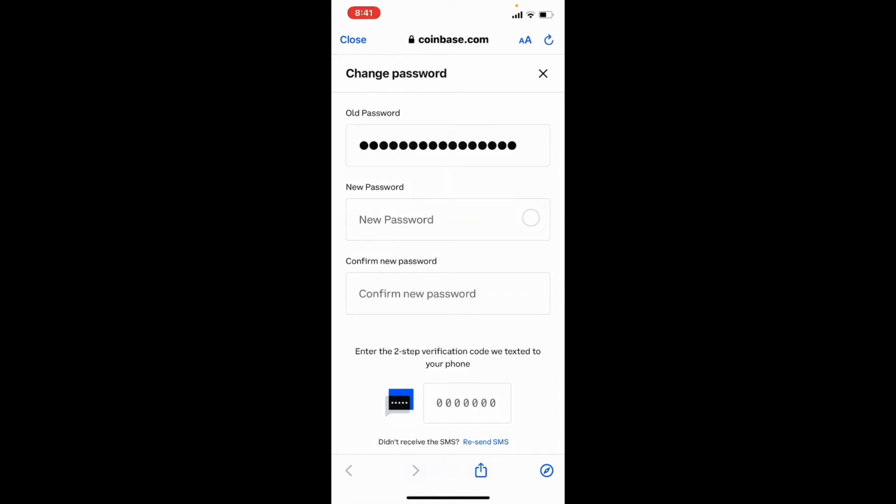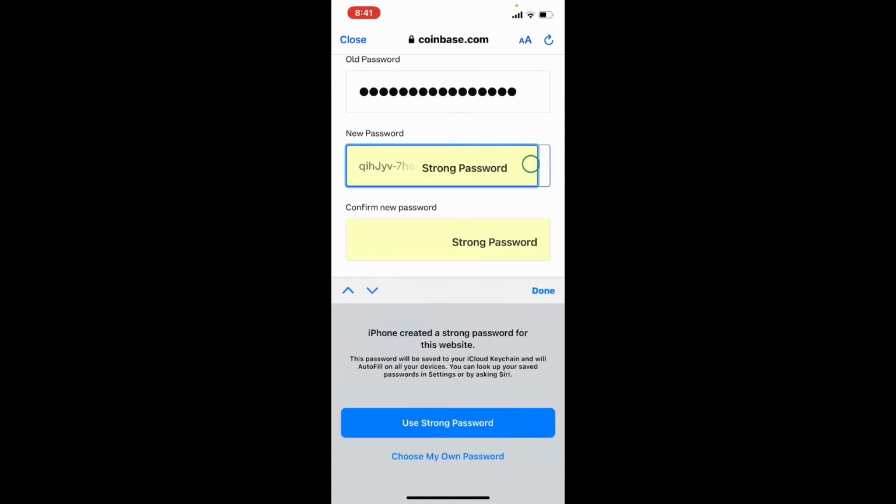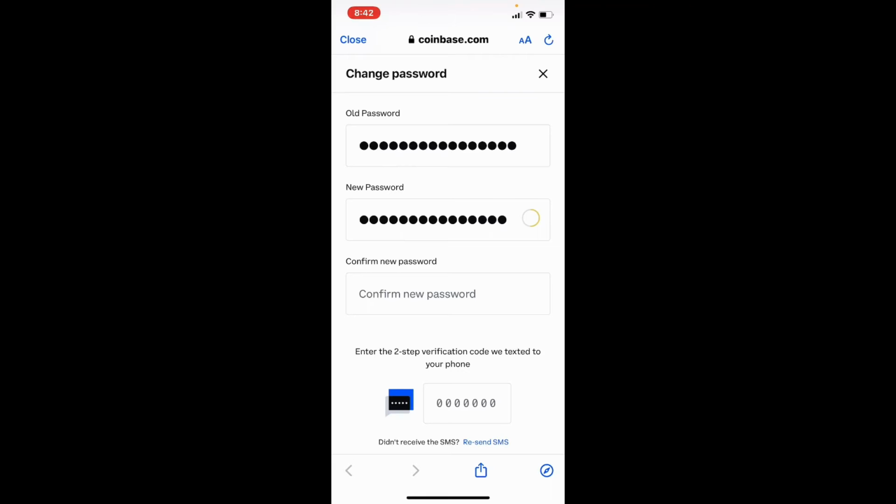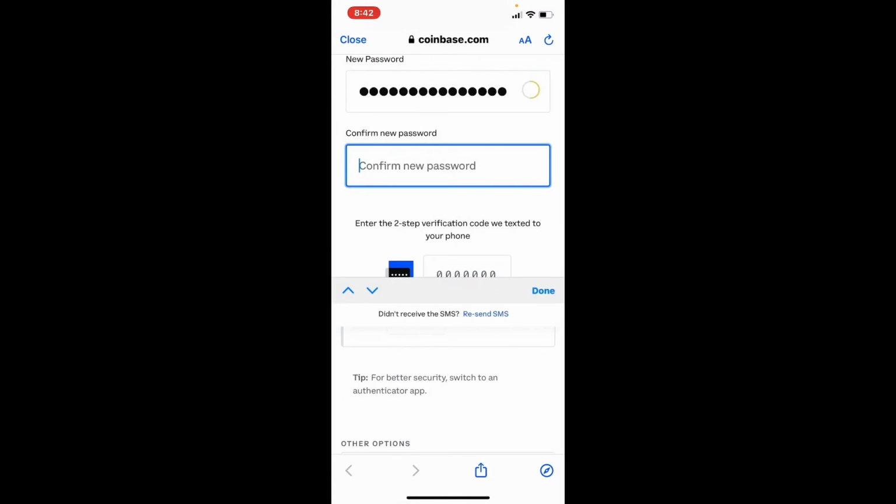Once you do that, go to the next field where it says New Password and type in the new password that you are trying to change to. Now, confirm the new password into the last text box. Make sure to type in the same password that you are trying to change to.